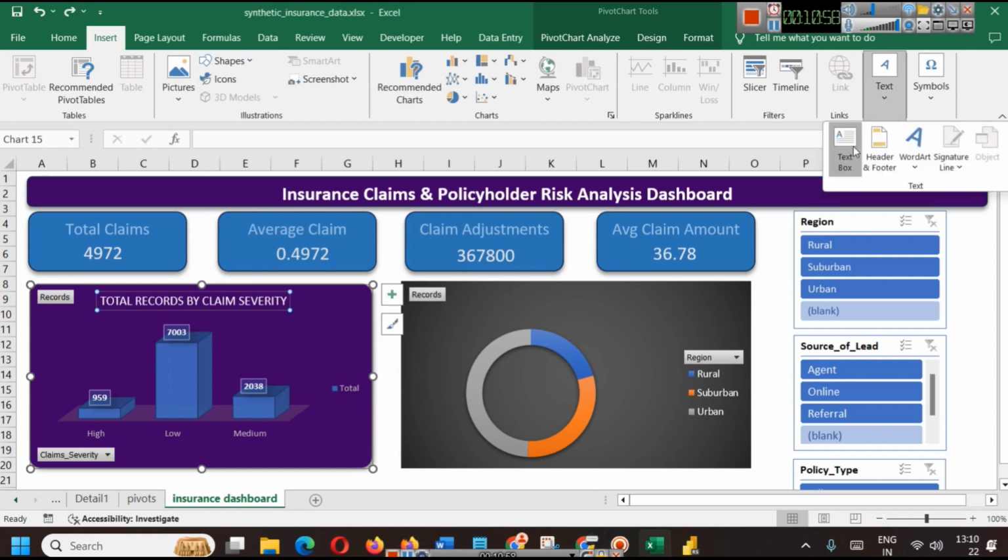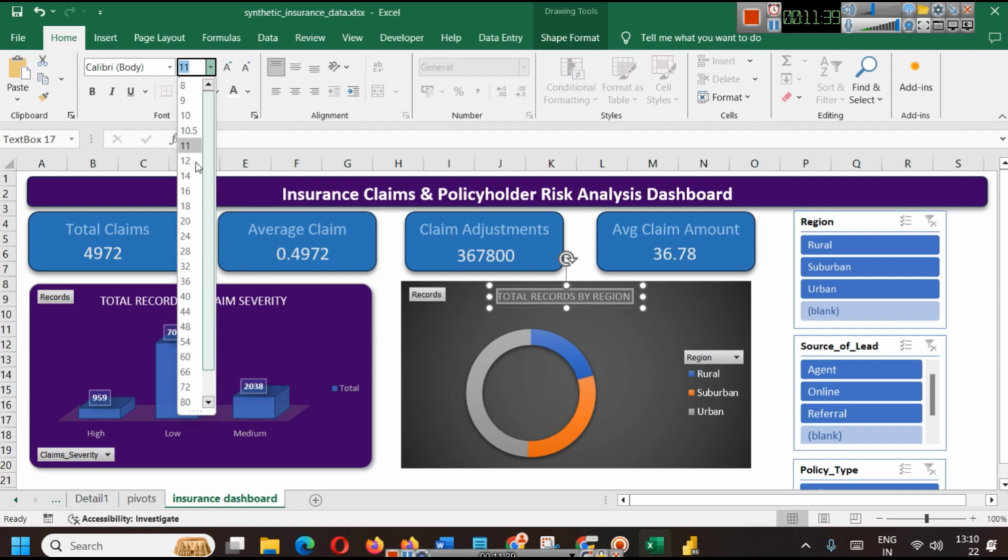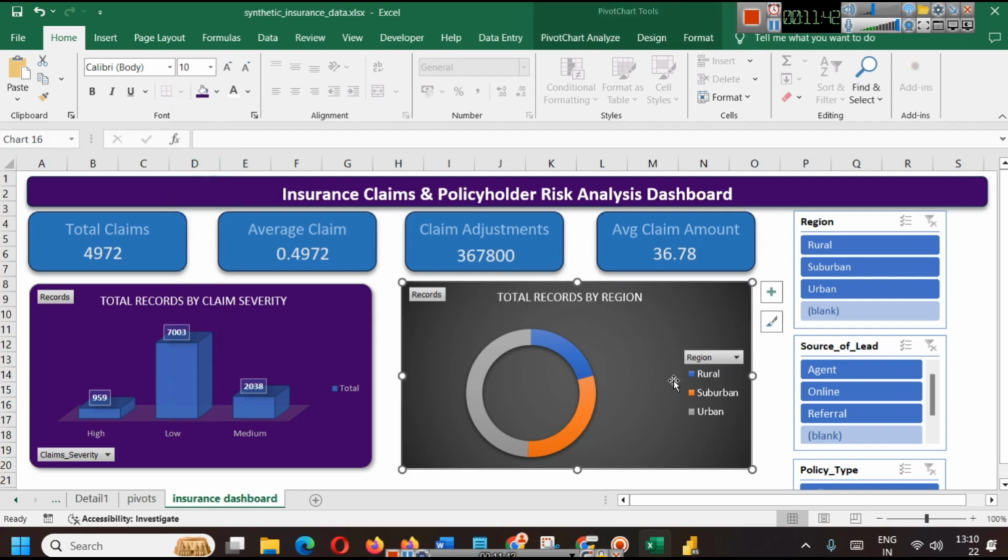Let's insert a simple text box from here. And this is total records by region. Let's make it bold. Here the font setting is 12 and Calibri body. Let's increase it by 12. So this is total records by region.